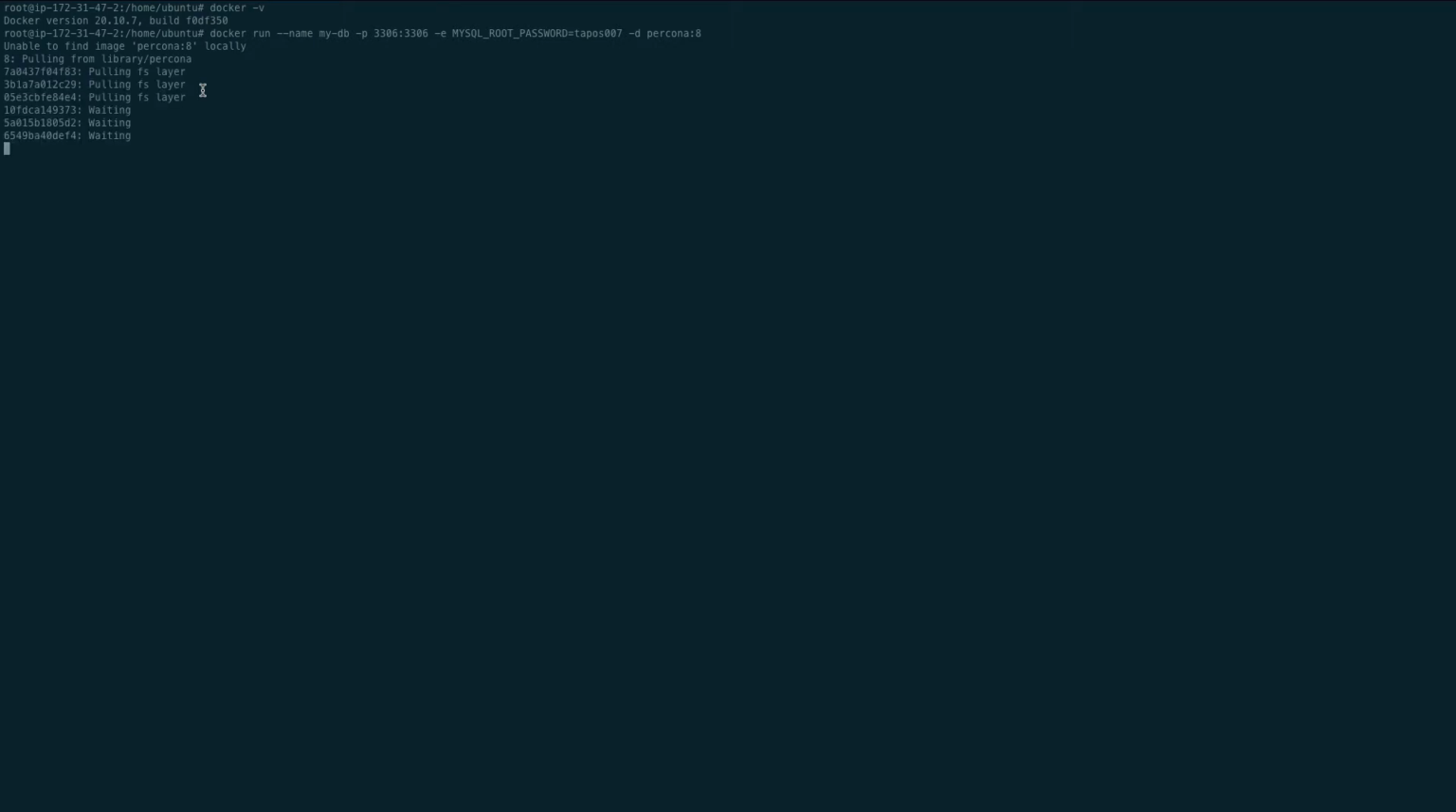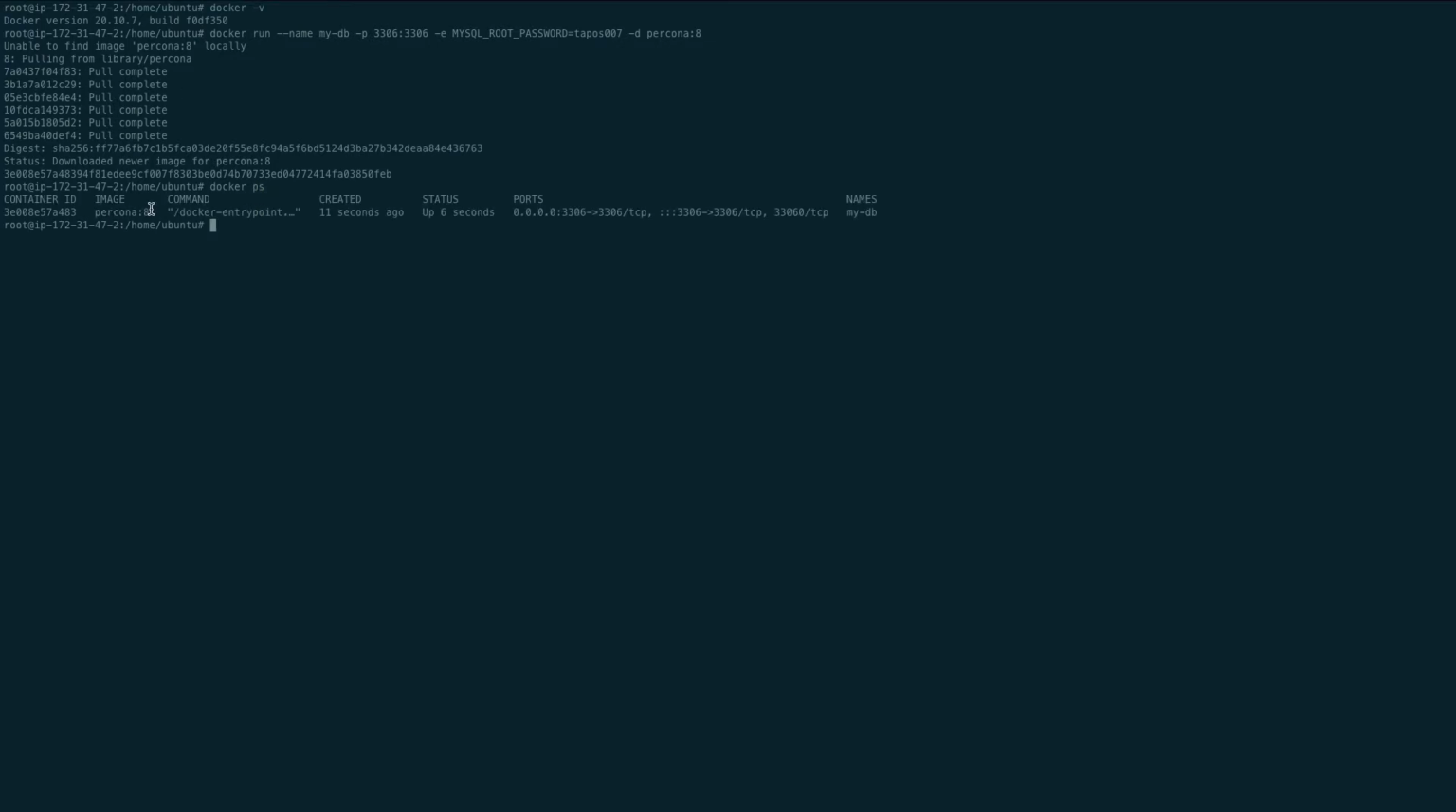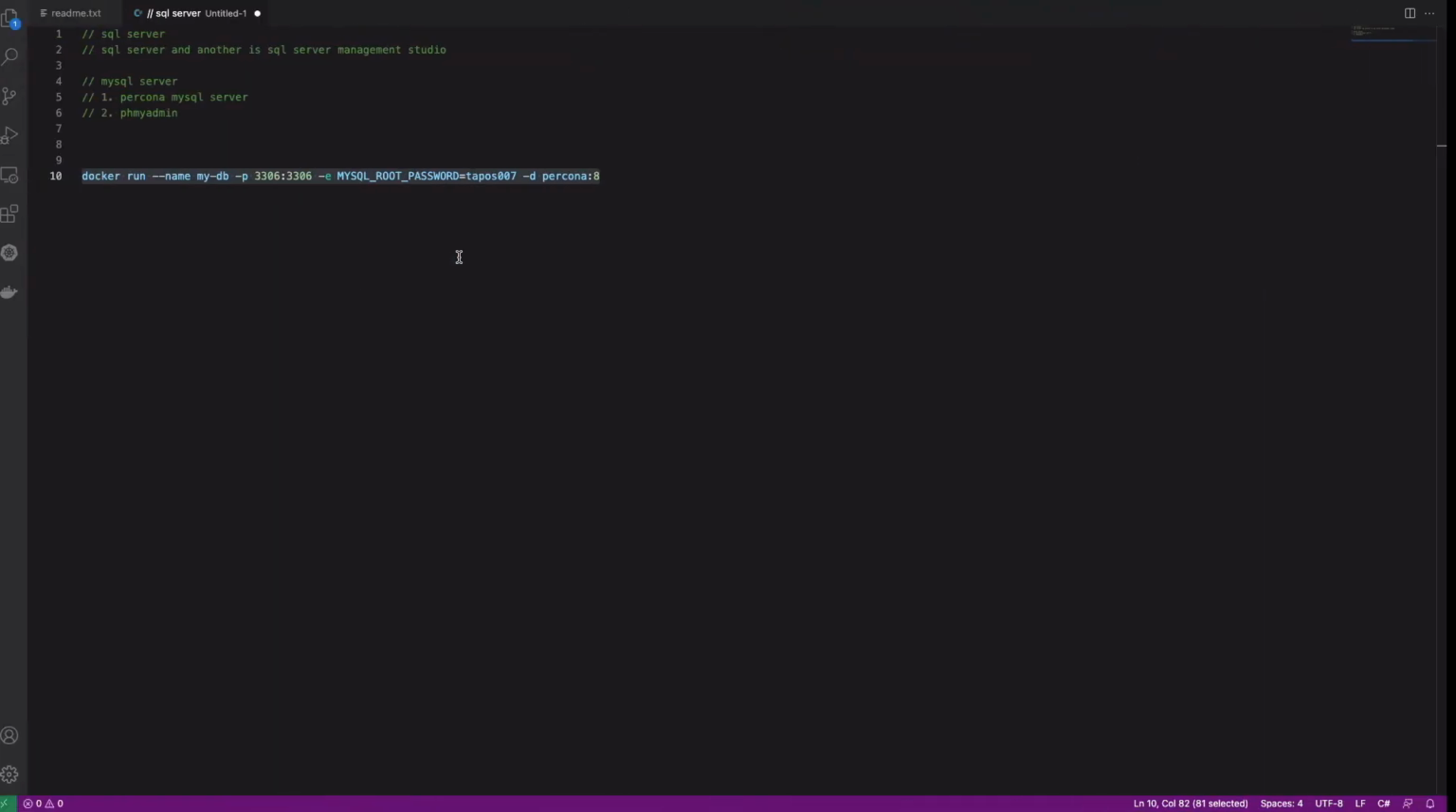If I copy the command and paste it in the Ubuntu machine, first you see the Percona 8 image is not present in my machine, so it is downloading. Okay, download completed. If I write docker ps, you see the Percona 8 image is running and up for 6 seconds. If I run again, you see it is up for 12 seconds. So my Percona is ready.